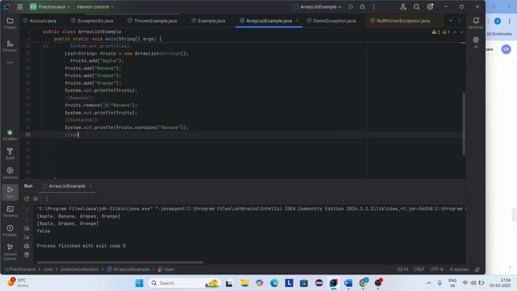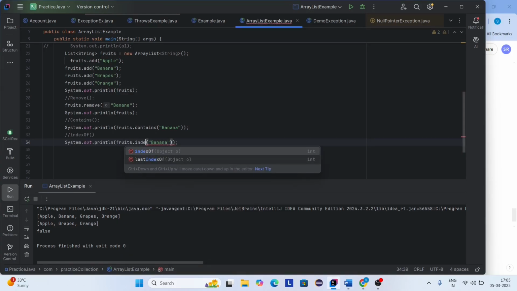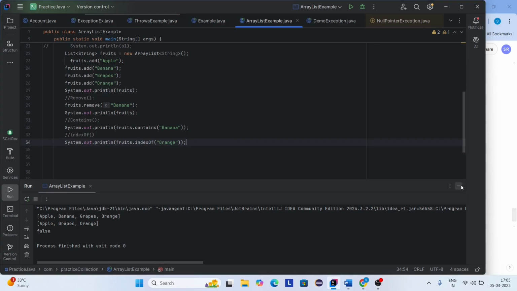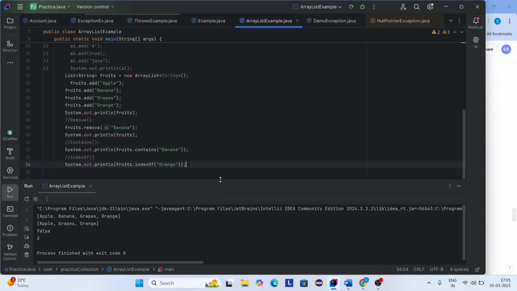And the next method is indexOf. This method is used to check whether the given object is present. If it is present, it returns the index of the particular object. Else, it returns -1. Let's print it. Let's see. Copy this one. Here I am using indexOf. Here I am giving the name as orange. Now let's run this code. Here you can see orange is there at the specified index 2. So it returns the index value as 2.